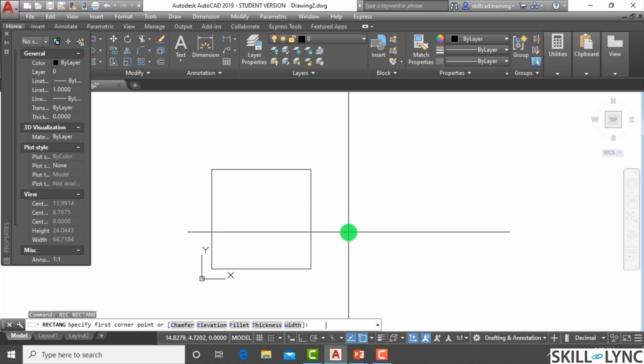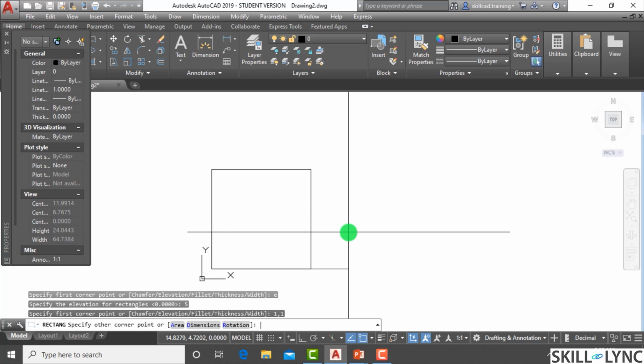Then we have a rectangle again. Now the elevation is 5 units. It's 1, 1, and then at the rate 10, 10. So another rectangle is created. You will not feel it, but it is there. Now the elevation I take as 10 units, first corner point 1, 1, and 10, 10. Another rectangle, again 1, 1.